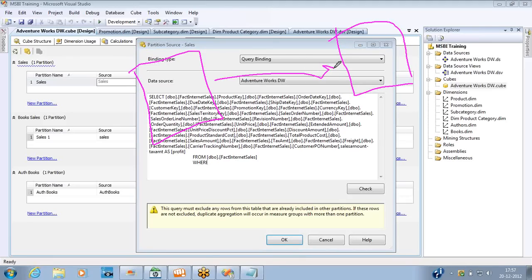If this one is having table binding, this one will pull everything from here to here, right? Table binding means select star from table name, full data. So I cannot create one more partition and give the link here, right? The problem is I'll get the same data twice, one time here and one time here. So the first and foremost thing you have to do is remove this table binding. You should not get the complete data.